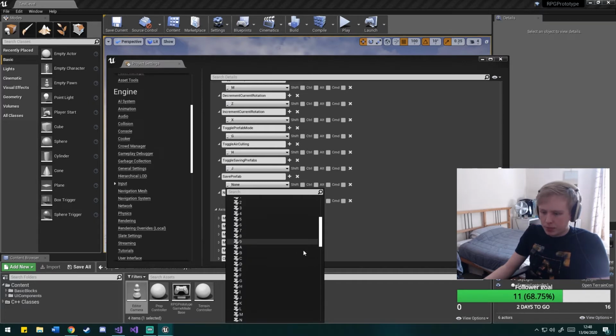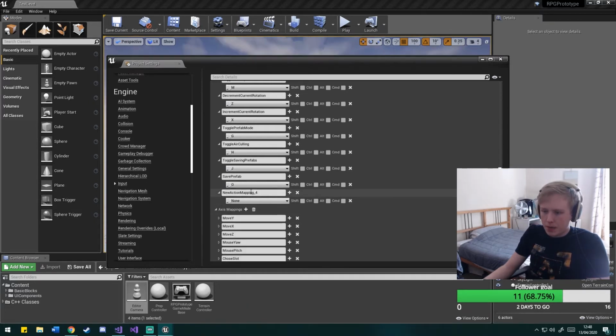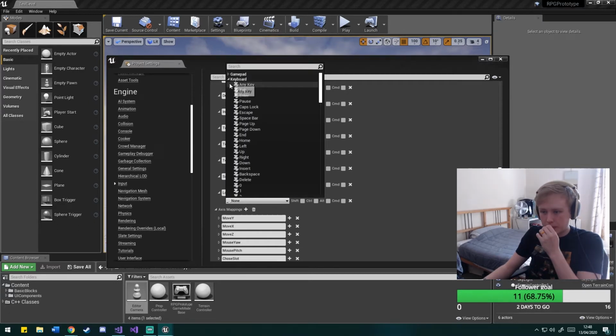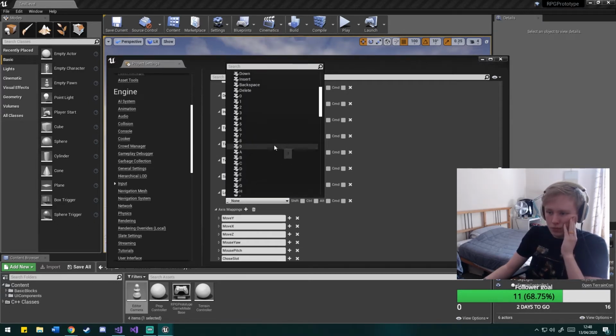So save prefab, we said we were going to use O, and then load prefab, we will use P.